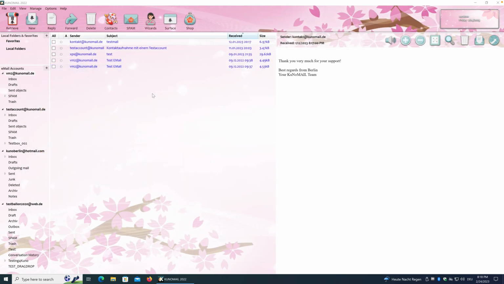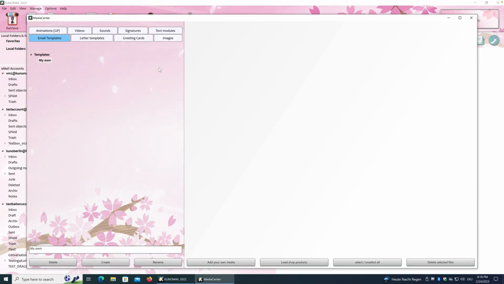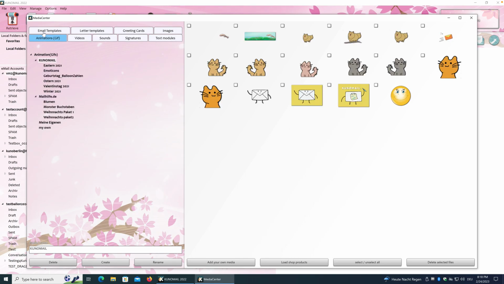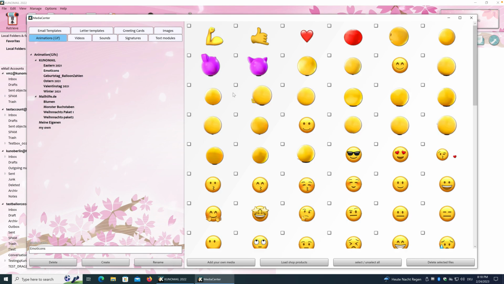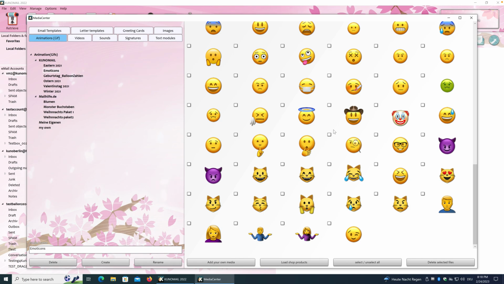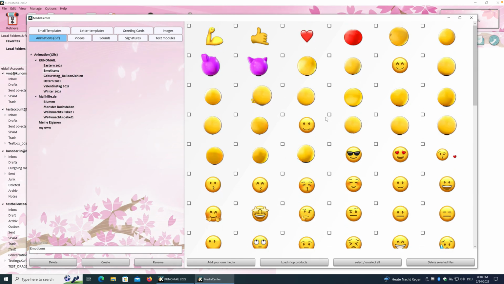The next one is our media center. In our media center, it's just a little bit tidied. So now, for example, here we go to the animations and then to the emoticons. And as you can see, it's a little bit more cleaned up, and it's easier to select and to handle your images, your signatures, your greeting cards, your letter templates in our media center. There are no new functions in the media center, as I said already, just a little bit cleaned up.